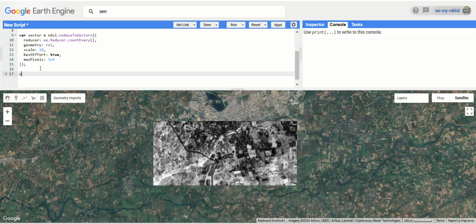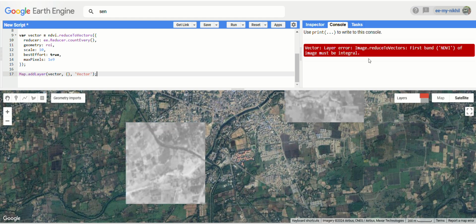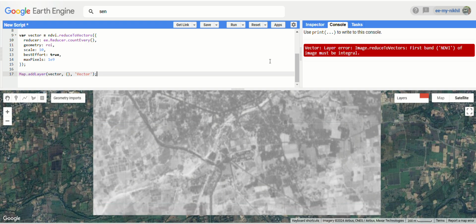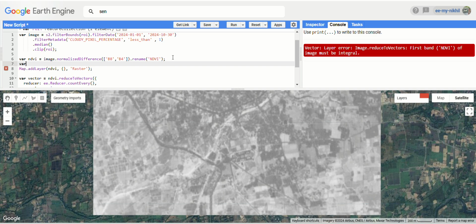Now we are adding our vector layer to the map. Map.addLayer, vector. Leave the visualization parameters as default and name it as vector. So let's run. We are getting an error because our raster data should be of an integer type. So let's convert our NDVI data into a thresholded image. Let's rename it as raster, and take our NDVI layer and take the values which are greater than 0.5.